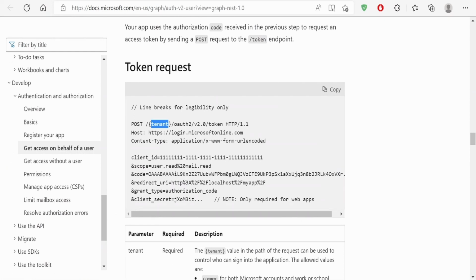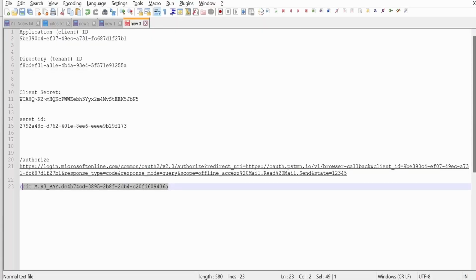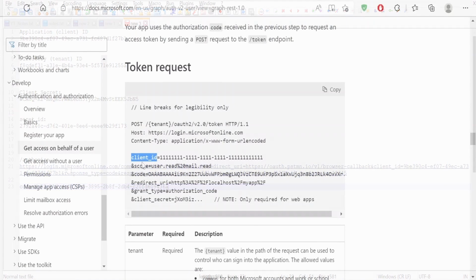And it is accepting a few form parameters or the query parameters, we can say. One is the client ID. Client ID we already have in this file. We had copied it from the overview of the application. I will attach this file in the resource section of this class. You may download that resource file and use it as a reference.